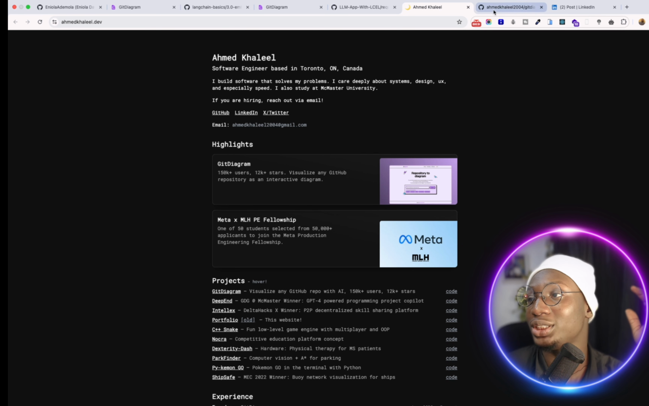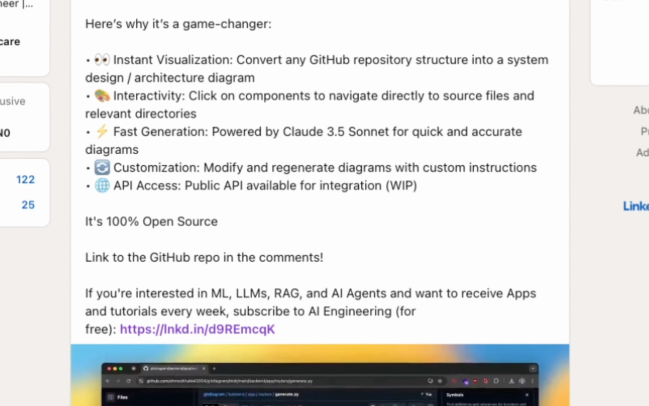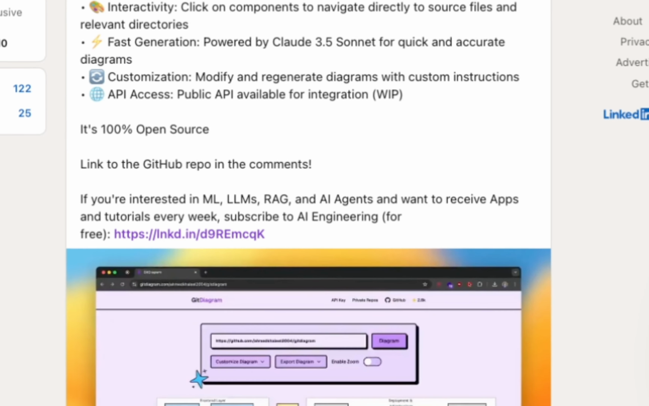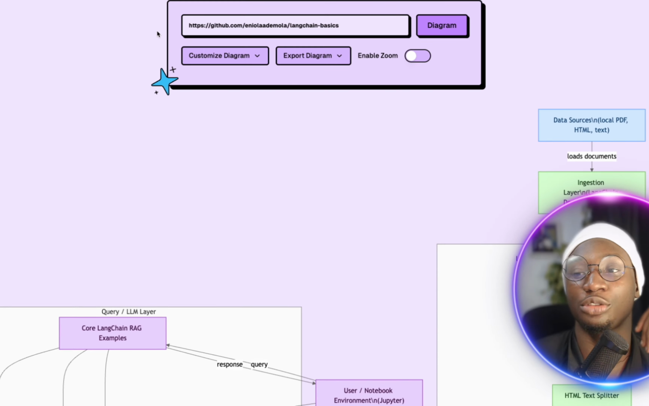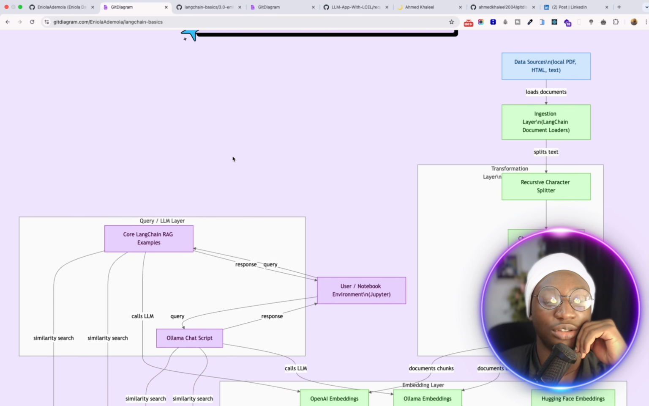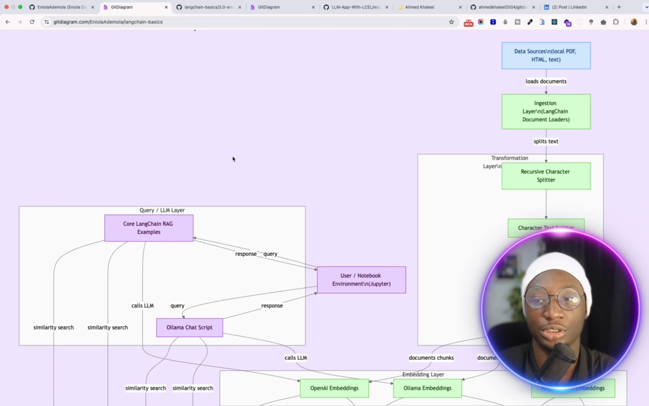And also shout out to Sumant, right? I'm not sure if I'm pronouncing this right, but this was the post I saw that also made me know about Git diagram. So I just felt it was something to share with you guys, in case you need it for your project or you just want to visualize a particular repository. This is a great way of doing that in just a few seconds.